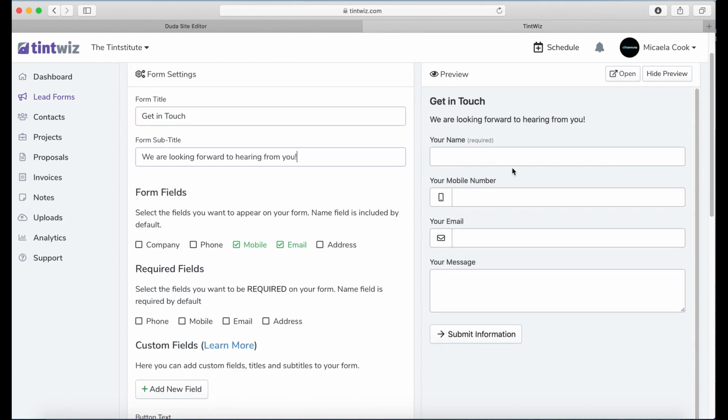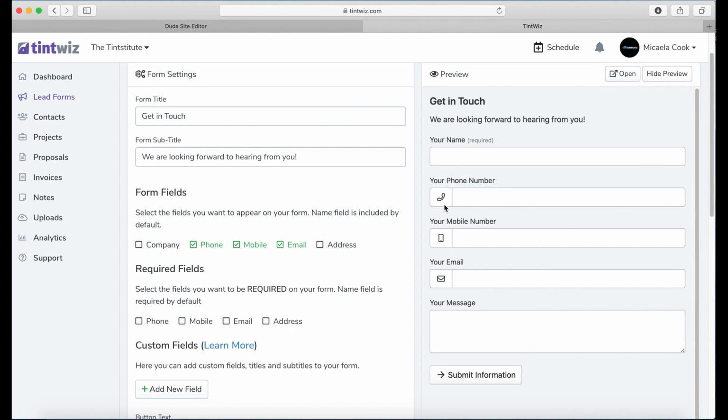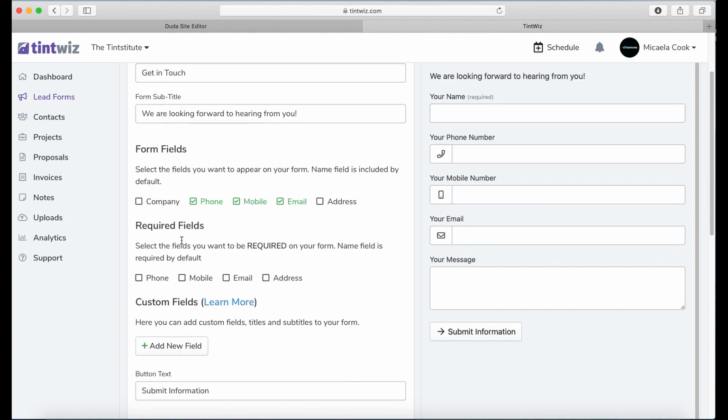So name is always going to be required. That's a staple in every form, so we're going to keep that. And then the form fields, they have some really popular fields here. You can see how these two are checked, and they're also appearing in the preview. And if we went ahead and checked phone number, that would also auto-populate over here. And then next down, you can select which fields you want to be required. So I like making mobile phone number and email address required because say, they mistyped their email address. Well, now you have another way to contact them.